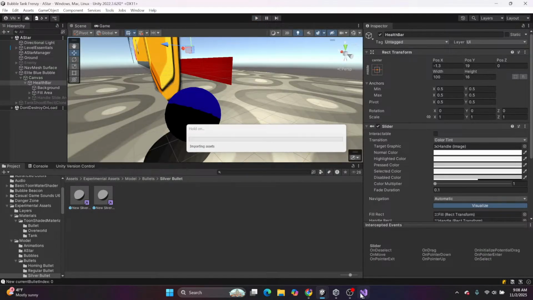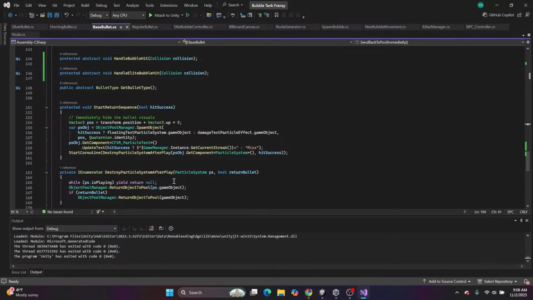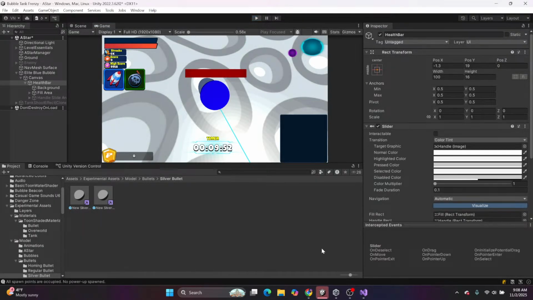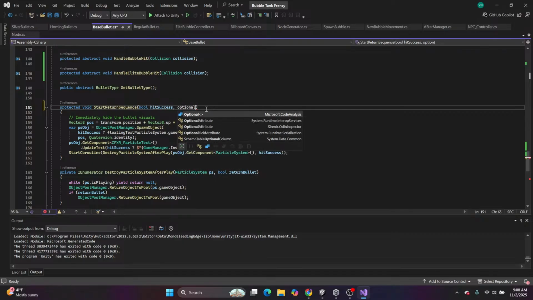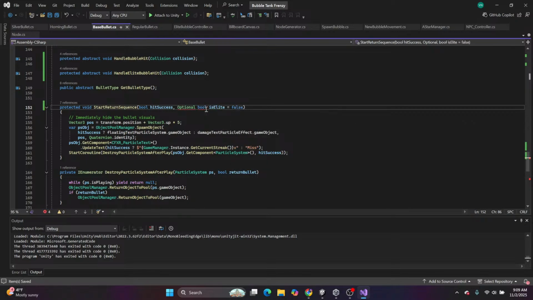Not necessarily. So let's look at the base bullet class and see start return sequence. Okay, so optional. I'm gonna make an optional parameter. Is that how you do it? Can we not do it like that? Oh, okay, this is the C# syntax.